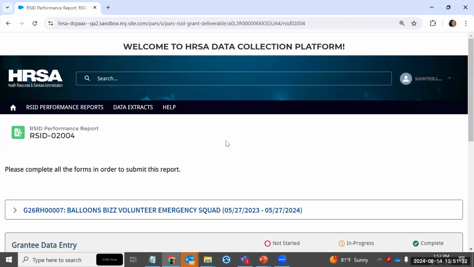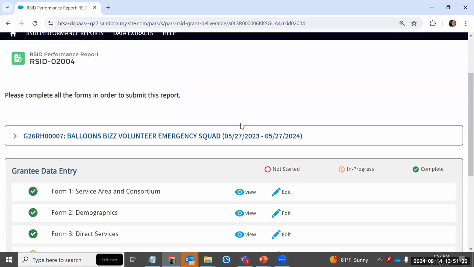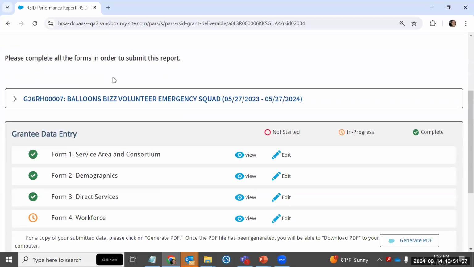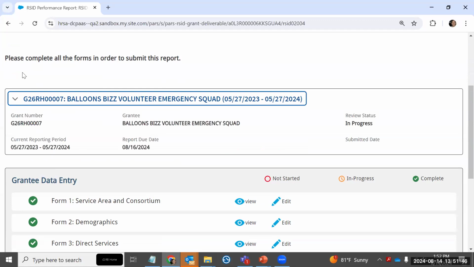And now I find myself on my performance report page. This is the Balloons Biz Volunteering Emergency Squad. And then as you see on the left side of your screen, there is an arrow that you can select. And when you do so, it will expand and show you more information about the grantee.